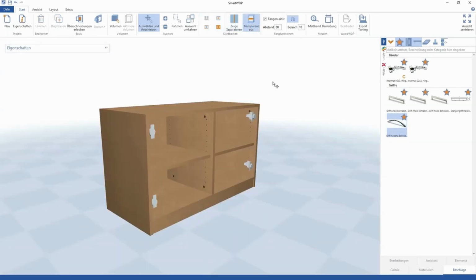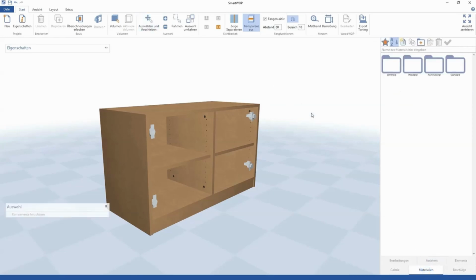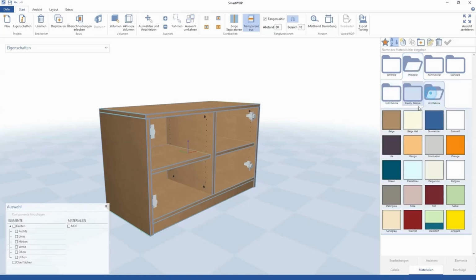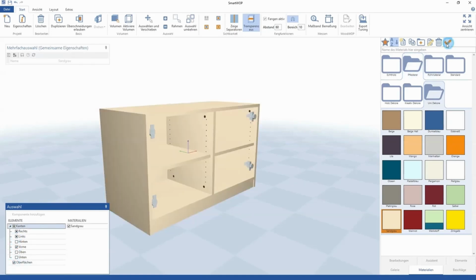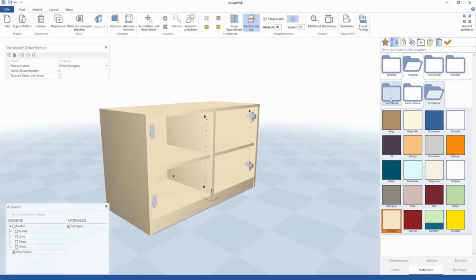At this point, the cabinet is still in its raw state, both inside and out, so the materials now need to be assigned. After switching to material mode, a selection frame is drawn around the entire construction. A material is selected, for example sand gray, and assigned to the relevant edges and surfaces. The selection is then confirmed. The base frame is assigned the deco rosewood, and the direction of the wood grain is adjusted.